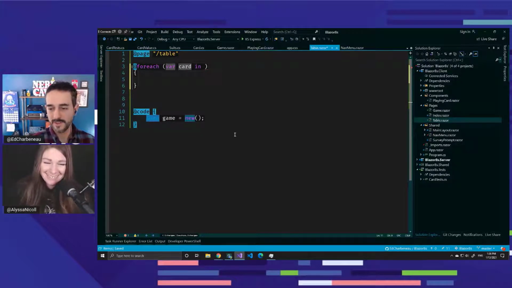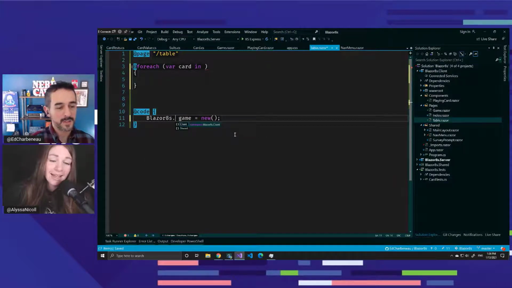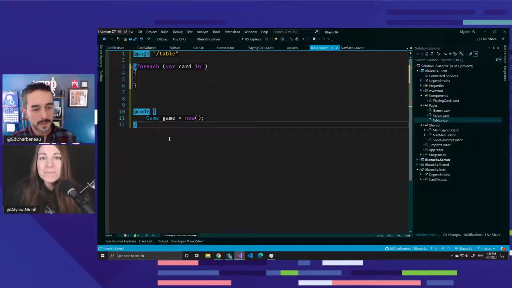So we want the Blazor 8. This is where I don't know how you're gonna fix it. It's just too complicated. This is where the namespacing stuff I talked about the other day comes in handy.